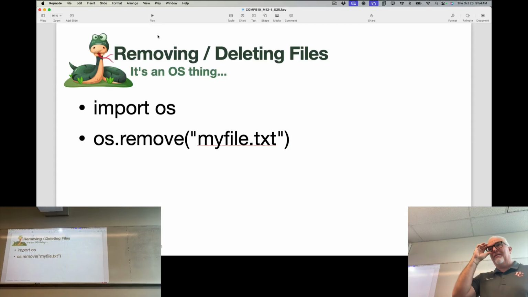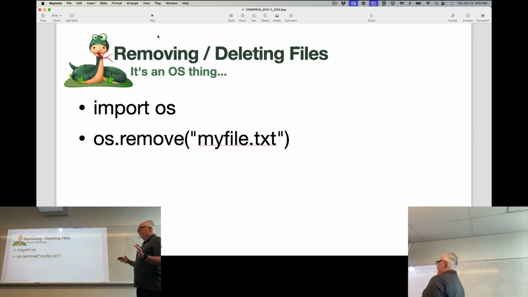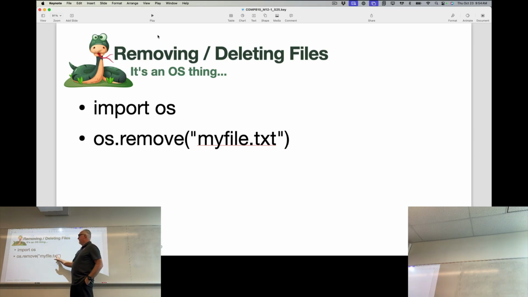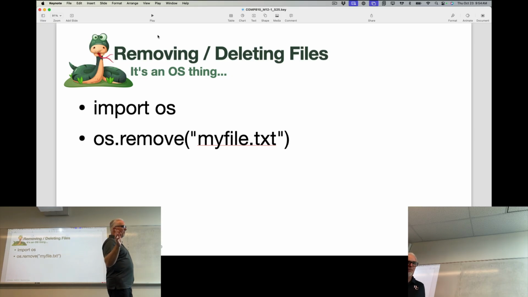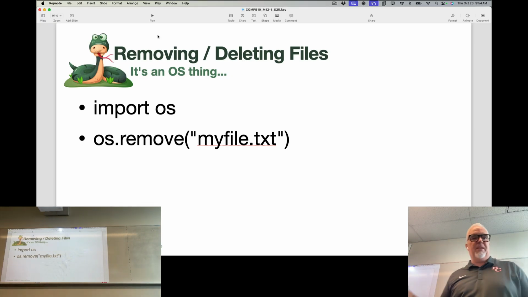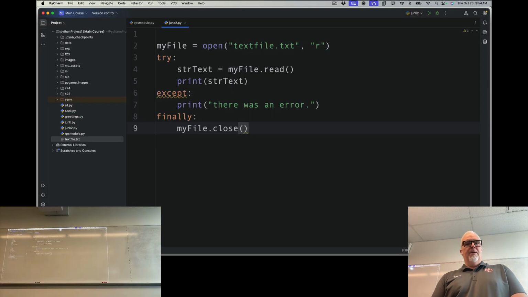Now, you can delete files, and this is where you want to be really careful. And that's another reason why we're working just with file names. You can remove and delete files using the OS module. Python does not have a native function for deleting files, so we're using the OS module, which is a native Python library, but you still have to import it, and then you're going to use os.remove with the file name.